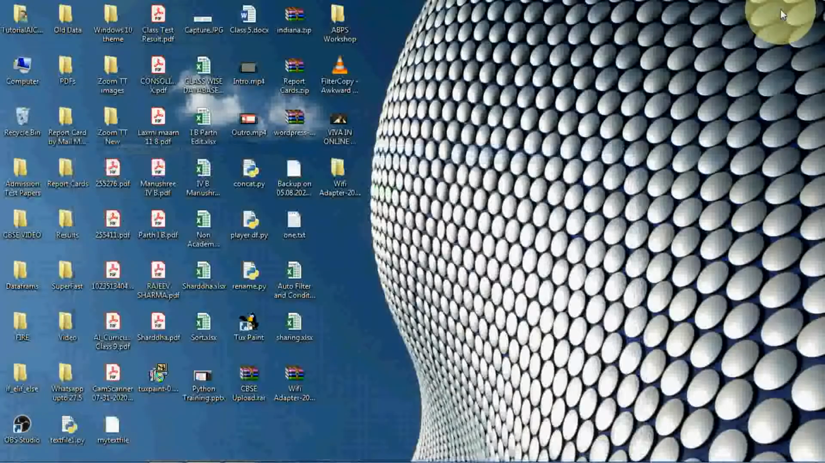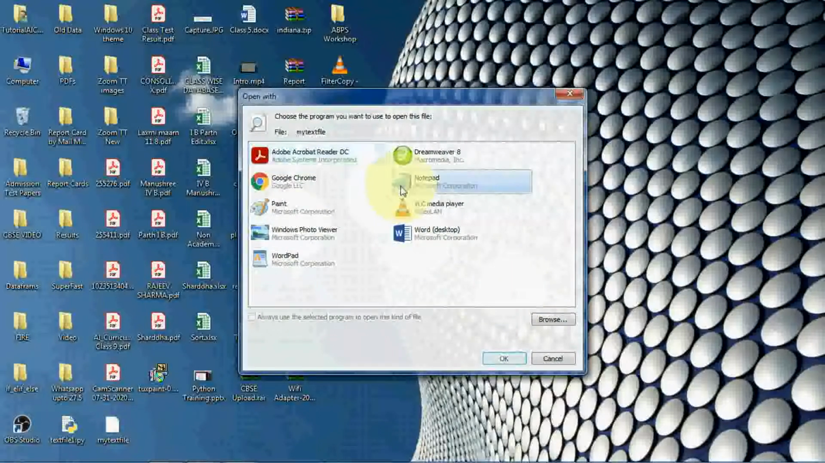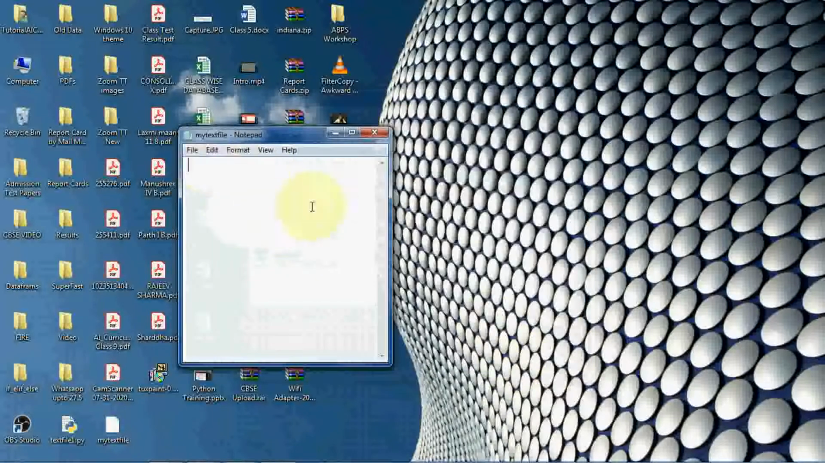Now let me check whether the file is created or not. The file name which I have given, my text file, is available here. See, right now it is a blank file. Open with Notepad. It is a blank file. Nothing is written inside the file.